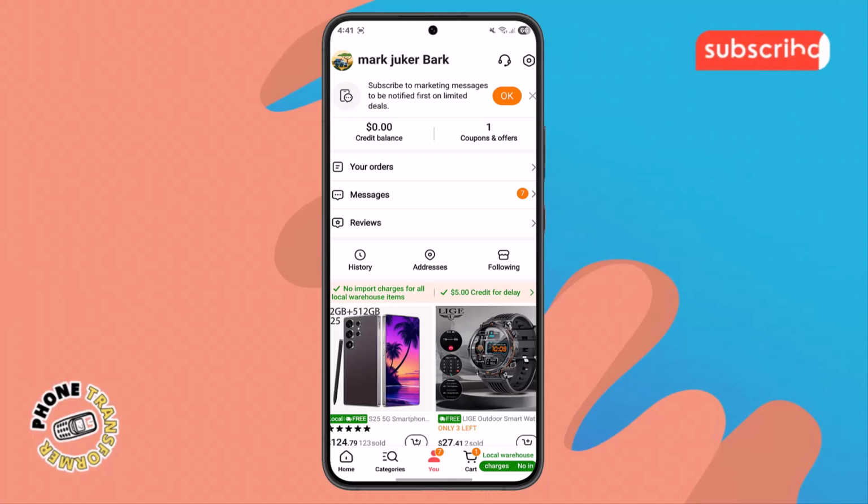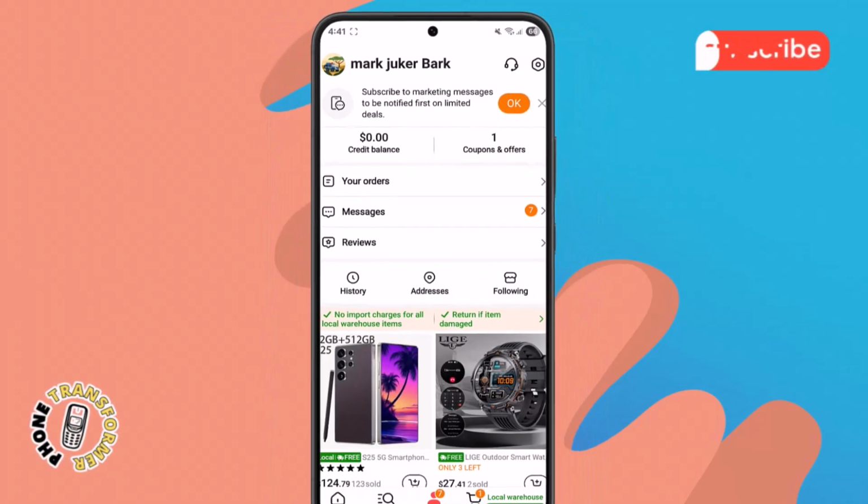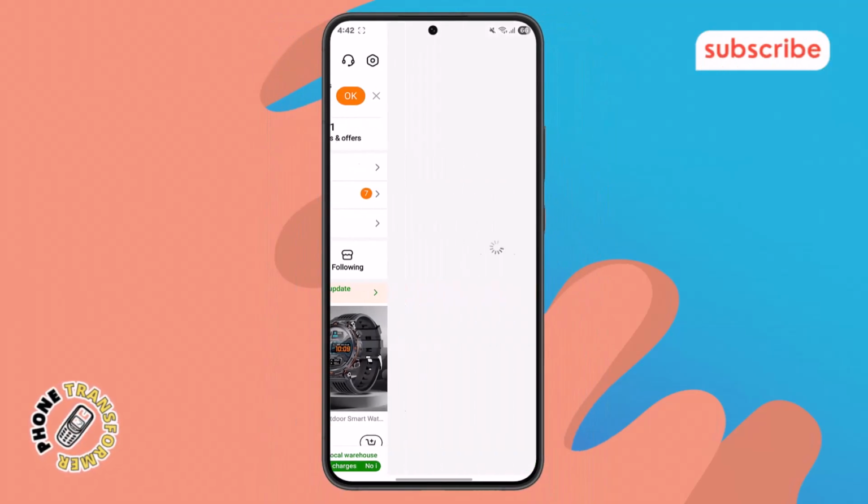Step 3. In the menu, find the Support Center icon at the top. It looks like a small headset or message bubble. Tap on it to open up the support menu.